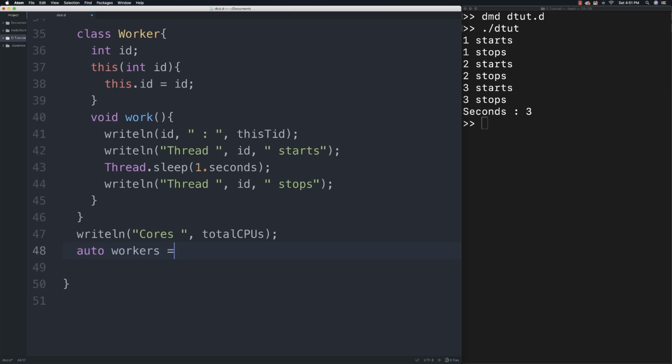So workers is equal to, if you want to create worker objects inside of here, you just go like this. You don't have to give them names. And then I'm going to give each of them a different ID number so we can track them.